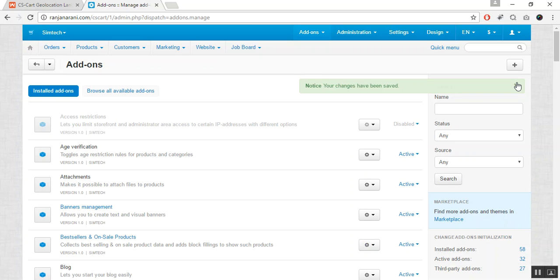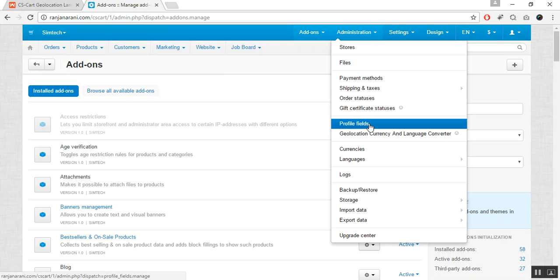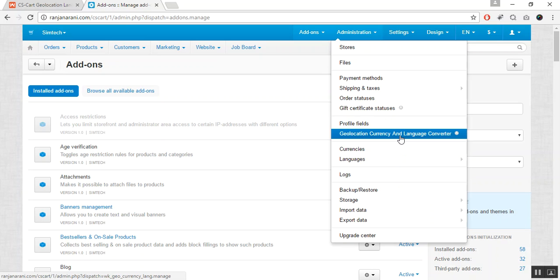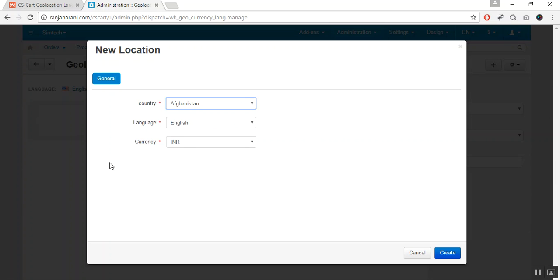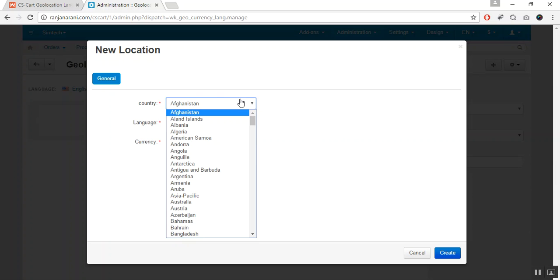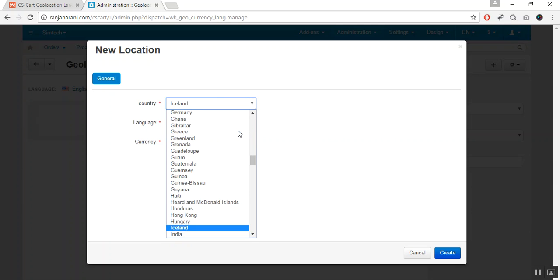Once your settings are saved, go to the administration tab and click on this geolocation currency and language converter. As you can see, geolocation configuration needs to be done. To add a new location, click on this plus button. Choose the country for the geolocation. Let us choose it to be India.